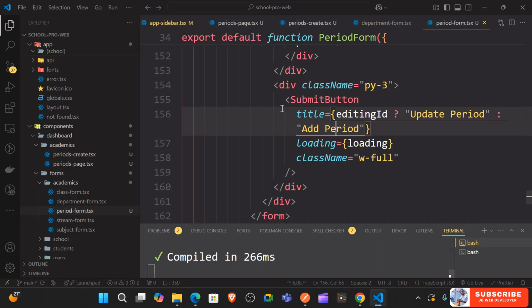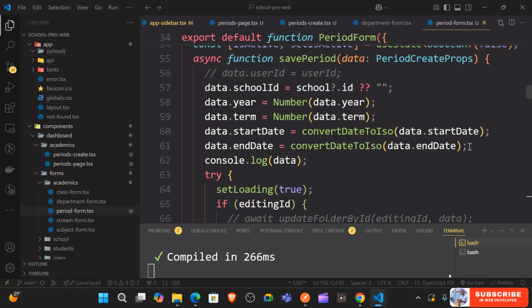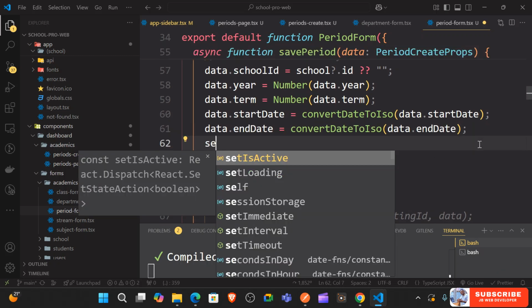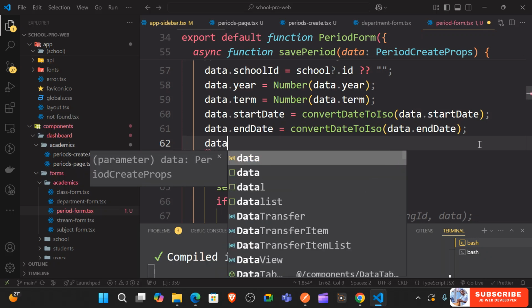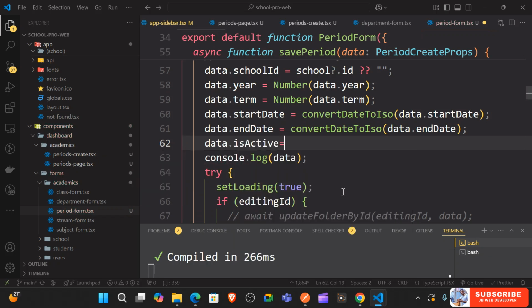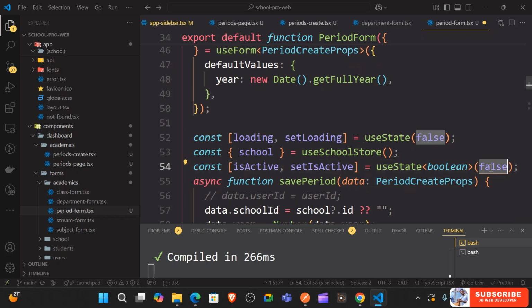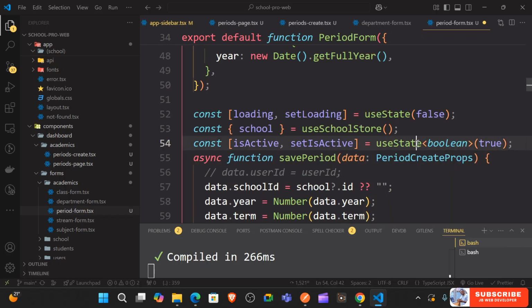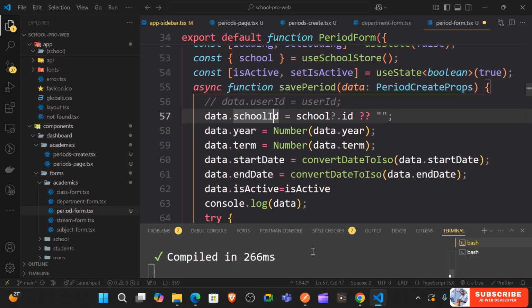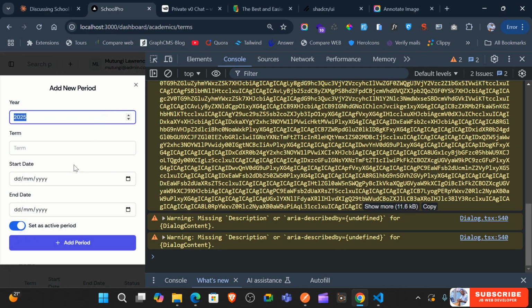So we can just add it here, data dot is active is going to be equal to is active. Okay, so I'm just going to give it by default true, because most chances are that they want it to be active. So let's go ahead and click on this. So now you can see it starts when it is true.